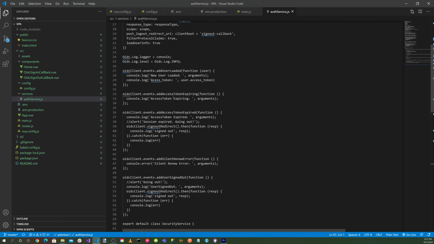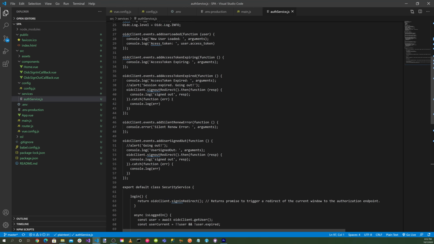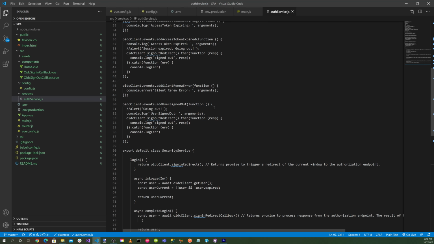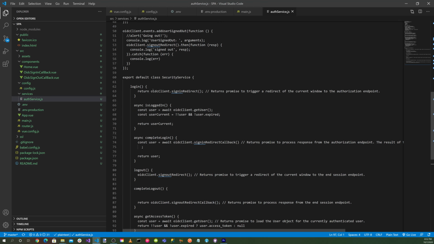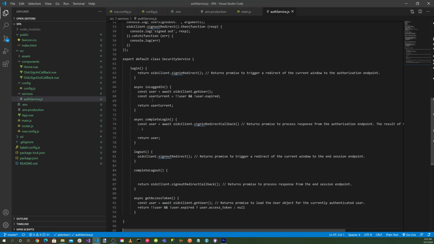Then we want to add an access token expiring function. And these are all the different settings for the OIDC client library. Add access token expired event. And these are all events. And then add silent renew event, add user sign out event. Then we want to export the class security service for login. And then we do an isLoggedIn to see if the user is logged in.